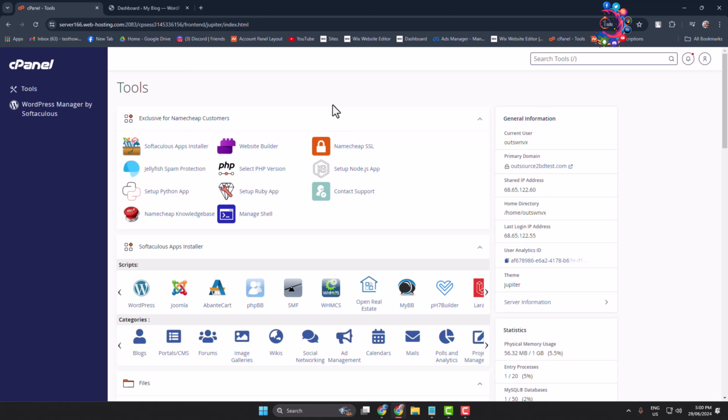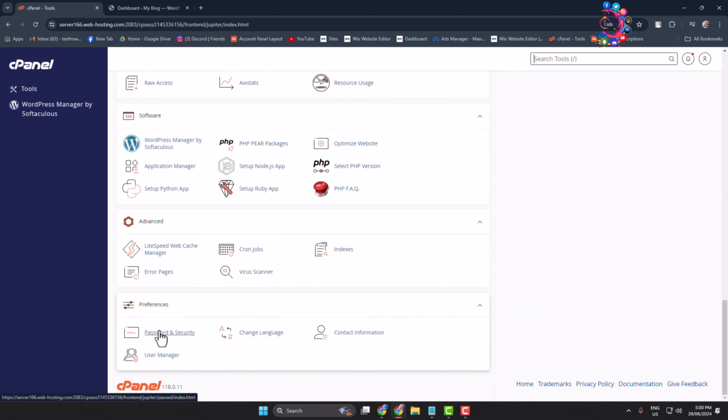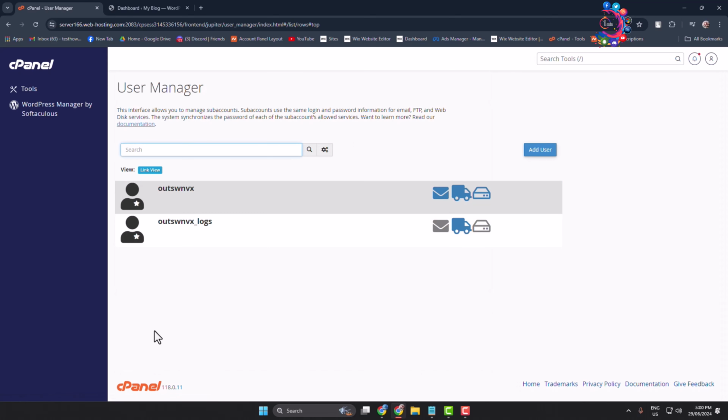First of all, go to your cPanel and then scroll down, and under preferences you will find user manager, or you can use the search toolbox to find user manager. Just tap on that, and now here you will find all of your cPanel user accounts.